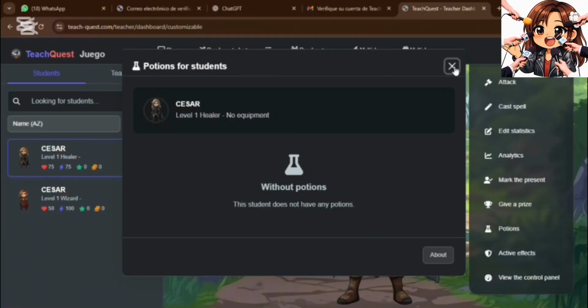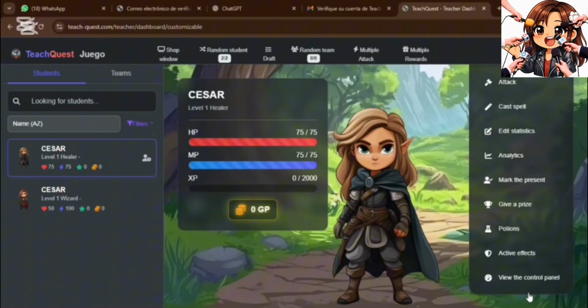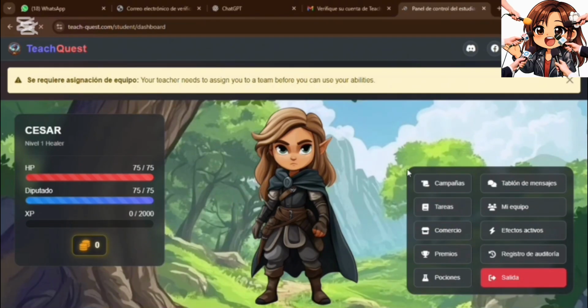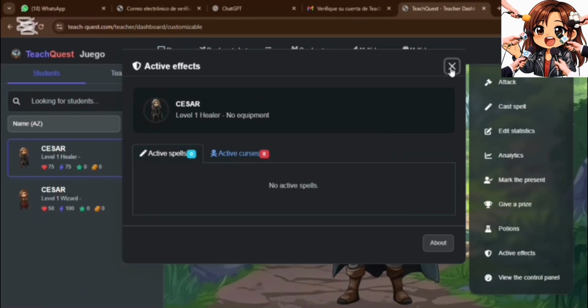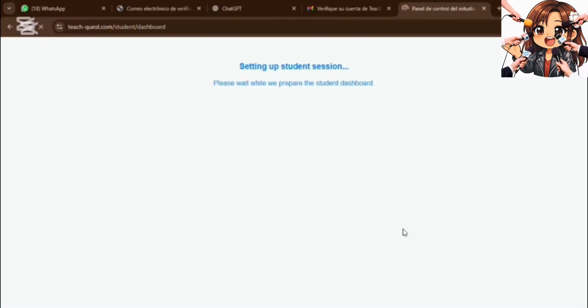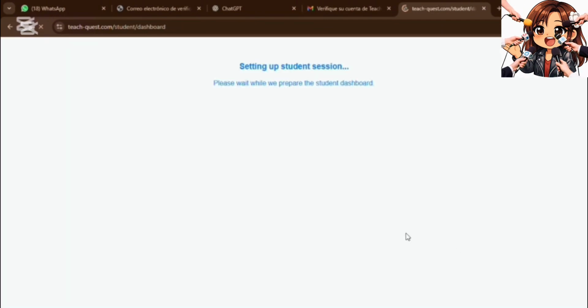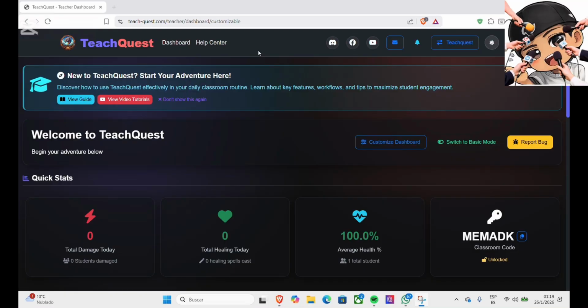The potion option represents special resources that can be used to enhance abilities, restore points, or provide a temporary advantage, supporting learning through gamification. Finally, the View Control Panel. This option provides access to an overview of the session, allowing the teacher to monitor progress, participation, and overall class standards. Now I'm going to explain the classroom reporting sections in TeachQuest.